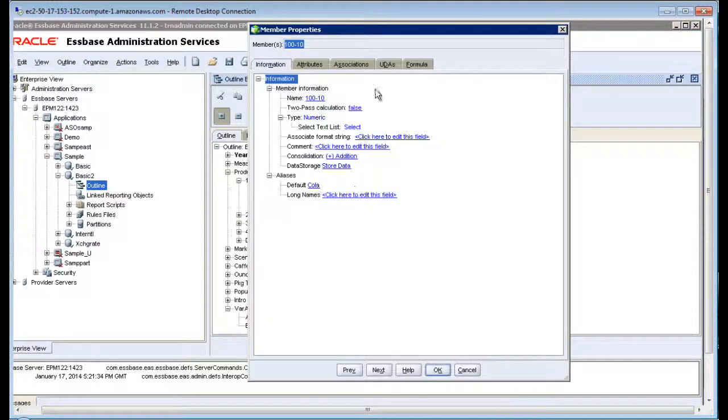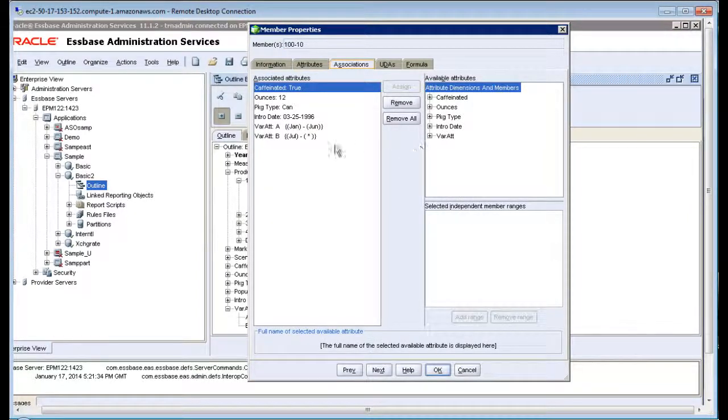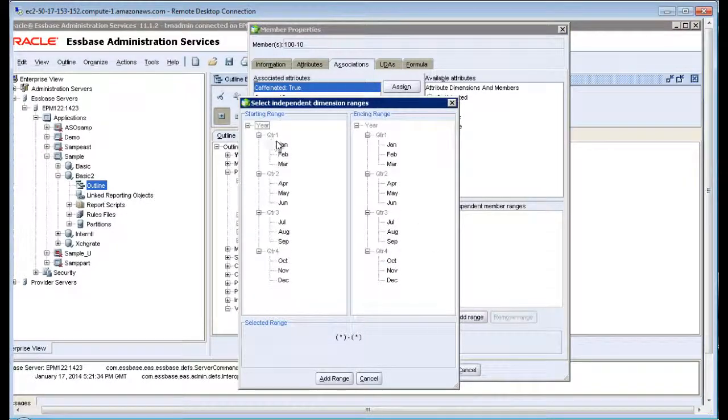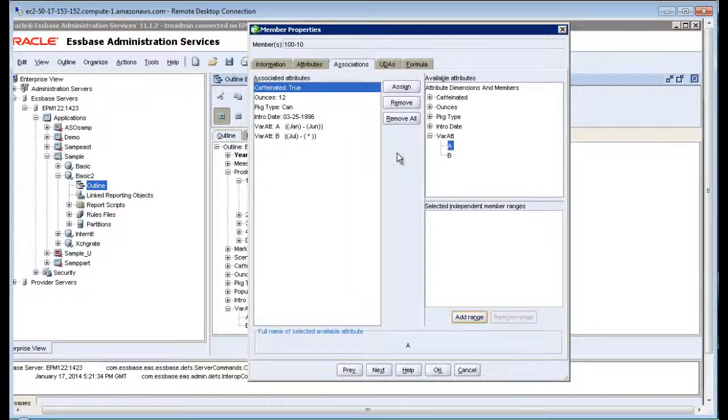I'll go into the edit member properties here, and this time go to the associations tab. And notice that it says var_at January through June for the attribute A, and for the attribute B, July through, in this case, December. So each time I added it, I added a range down here, where you click on select a range and you select a starting point and an ending point. If it's a continuous dimension, there are also non-continuous dimensions that you can use for the varying attribute. But for this simple case, we'll just use January through June for the attribute A and July through December for the attribute B.